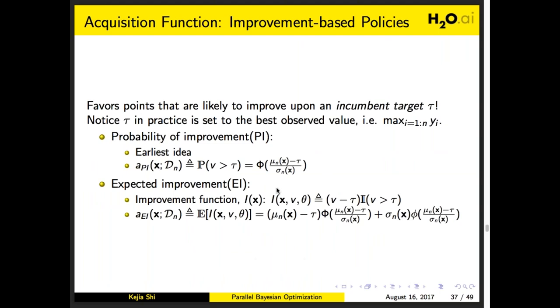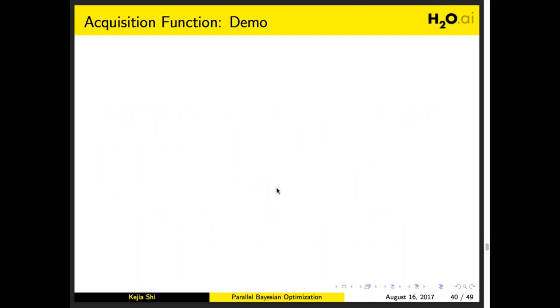I have all three methods explained in detail in the following three slides. You can check them out, but I'm not going to cover them today. So right now I'm going to do a demo.